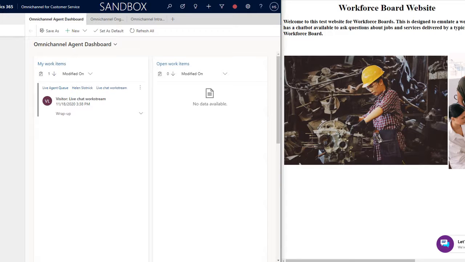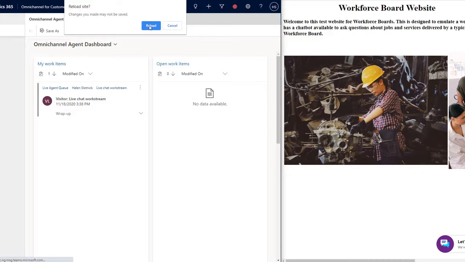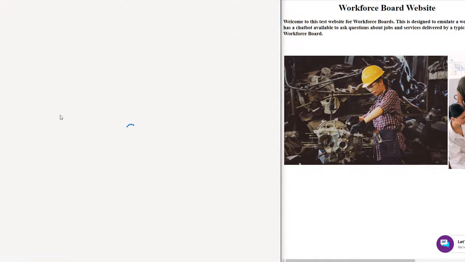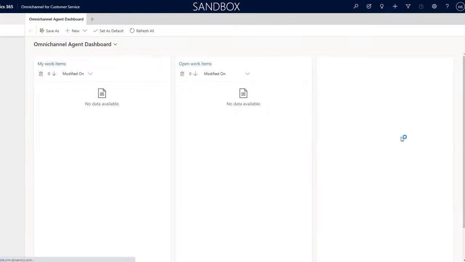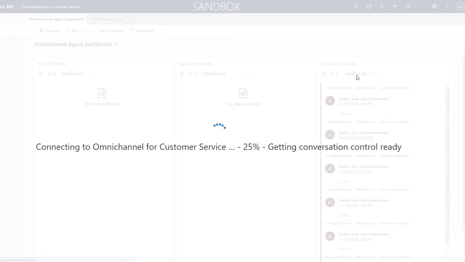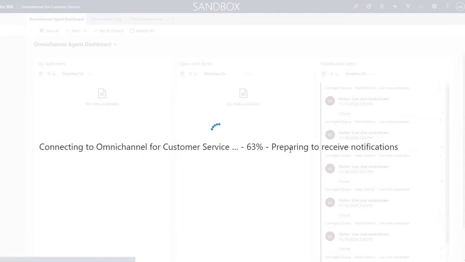If you refresh the screen after a few seconds, you'll see that the conversation has been moved to closed conversations. You can see here that we have closed work items. Every once in a while, you'll see that it reconnects to get conversation controls and make sure your presence is set up so that you're available again.